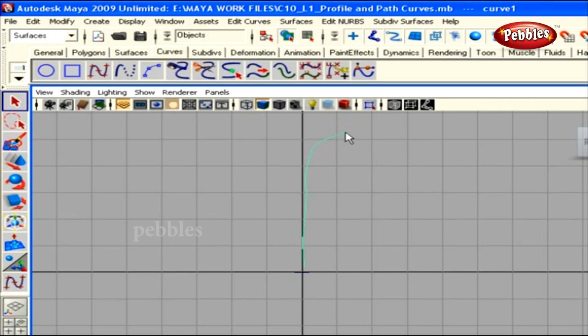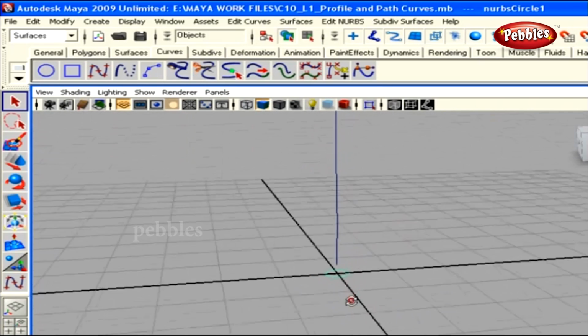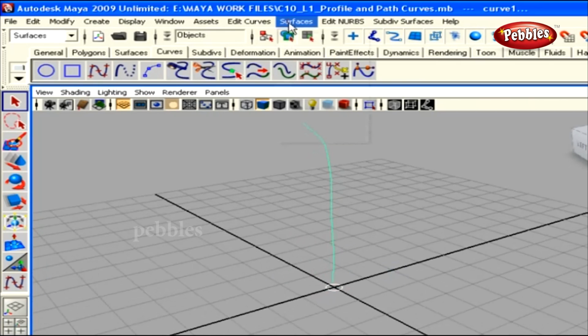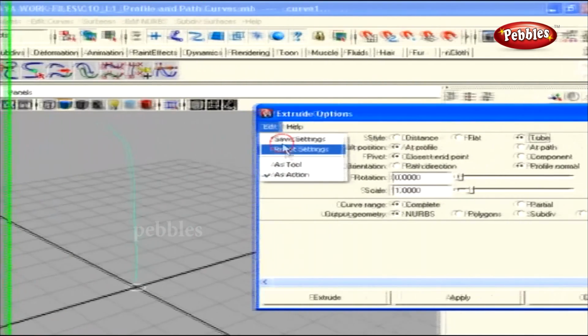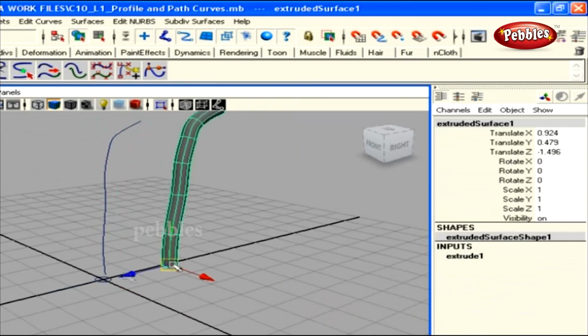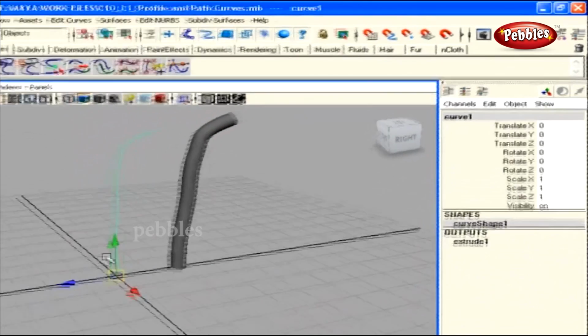Once finished, go to the perspective view and select this profile curve at the center first. And now shift-select the path curve, then go to the Surfaces menu and over here, open up the option box for Extrude and reset the settings once. With the default settings left behind, click Extrude once. Well, we have extruded this profile curve along this path curve.